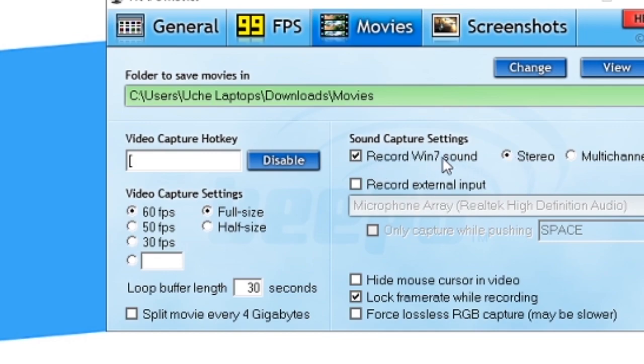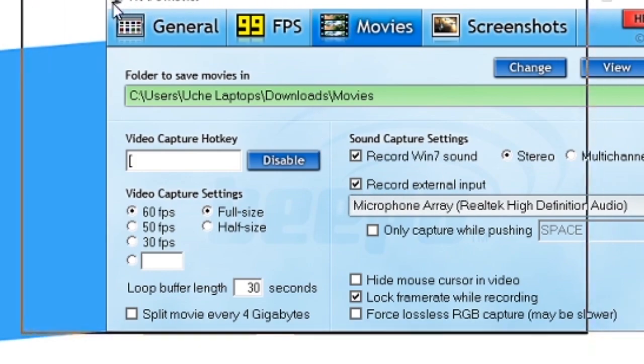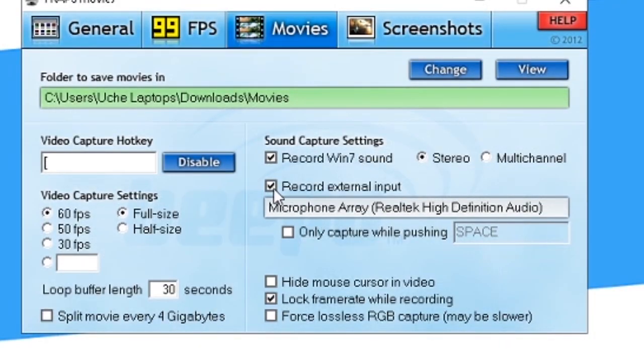And then here, this is basically if you want to record the sound of the actual thing, and leave it on stereo. Multi-channel just makes it more laggy, so just don't. So stereo. Record external input, that's like your microphone. So if I want to talk in the video, I have that on. If you don't want to talk in it, don't check that. Hide this, I don't really use that, to be honest.